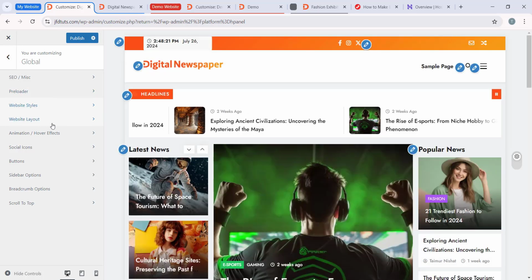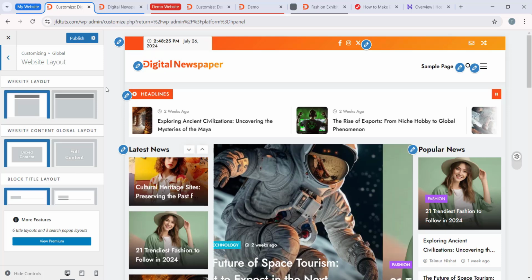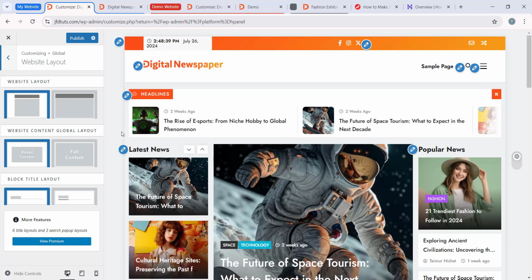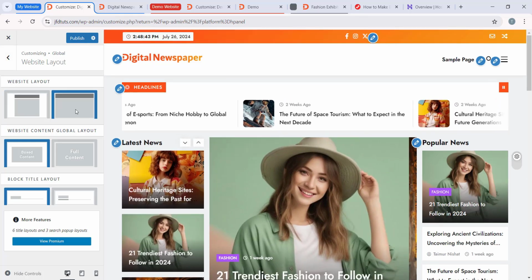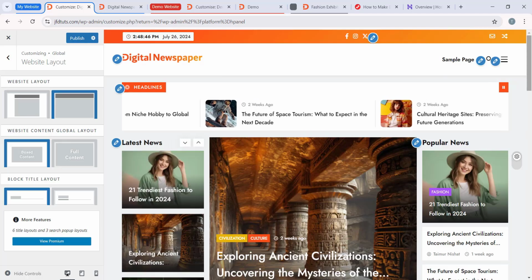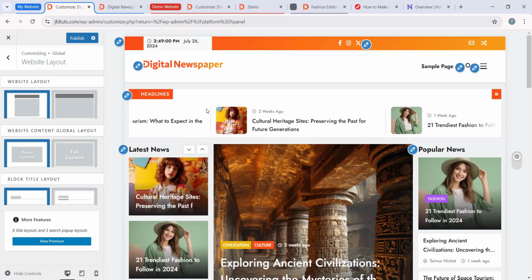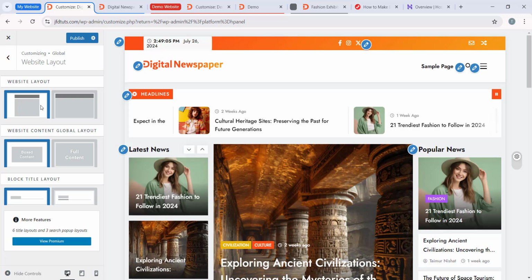After that, we have this website layout. In the layout, we can choose the website's layout. Currently, this is set as this first one, which makes the whole website look like it's inside a box, right? But if we select this full width, it will make the website really full width. But this first one actually makes the website look really interesting and unique. So I'm just gonna keep this one.